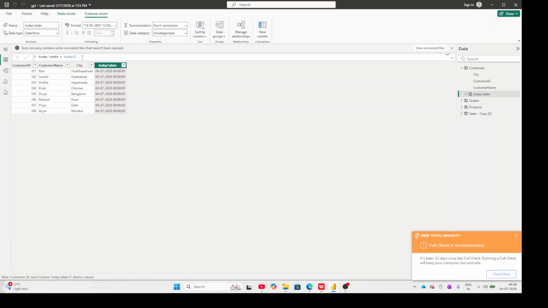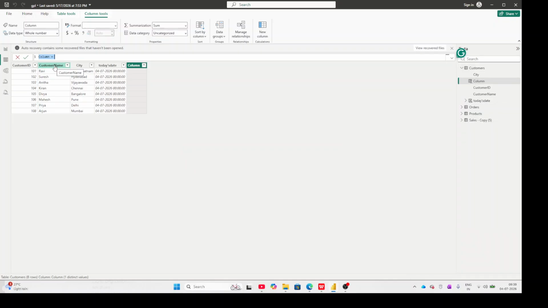So for reflecting time, we need another function. I will add another new column. Now here you need to use the NOW function. NOW means it will reflect time also, including the date. The NOW function returns the current date along with the current time. That is the definition.